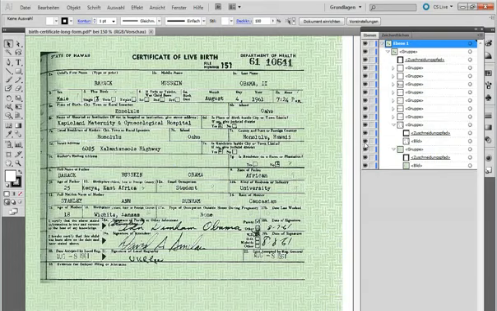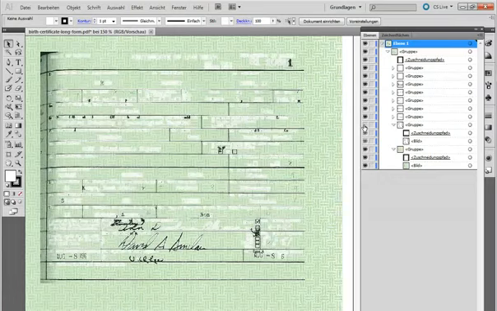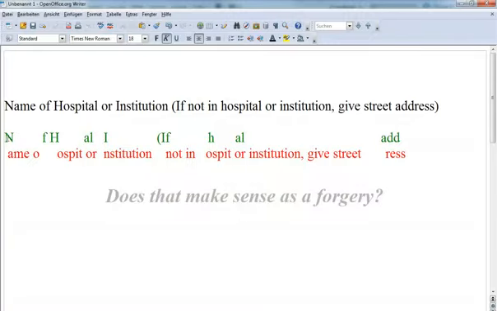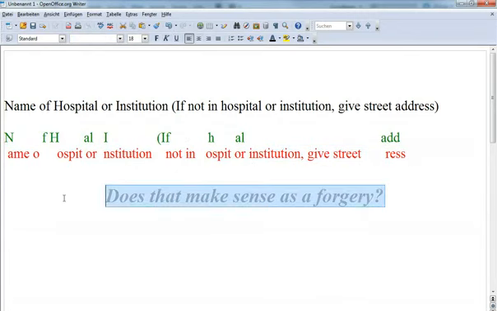I thought there might be a simpler answer, something technical, because a lot of these so-called tamperings just don't make sense. If you look at the sentence, "name of hospital or institution, if not a hospital or institution, give street address," you will see the way it blinks, the way it consists of different layers. It's basically this. So how does that make sense as a forgery? Maybe it makes sense as just something that happens in some kind of scanning or image processing.